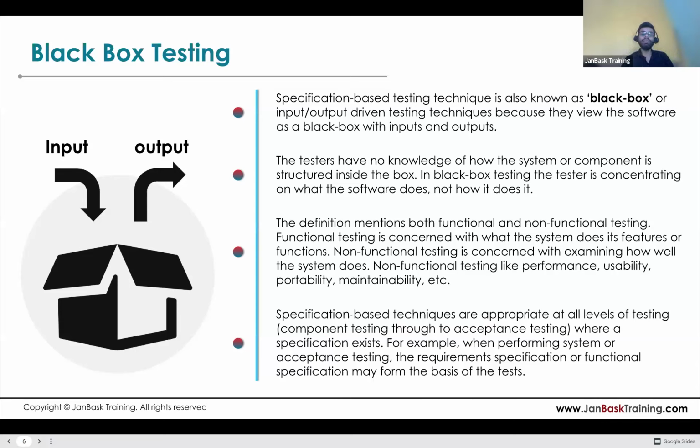From the test cases, you will execute those test cases and you will validate whether the actual output is matching with the expected output or not. How to write these test cases, what are the different techniques of writing these test cases, those will be covered in the upcoming classes.